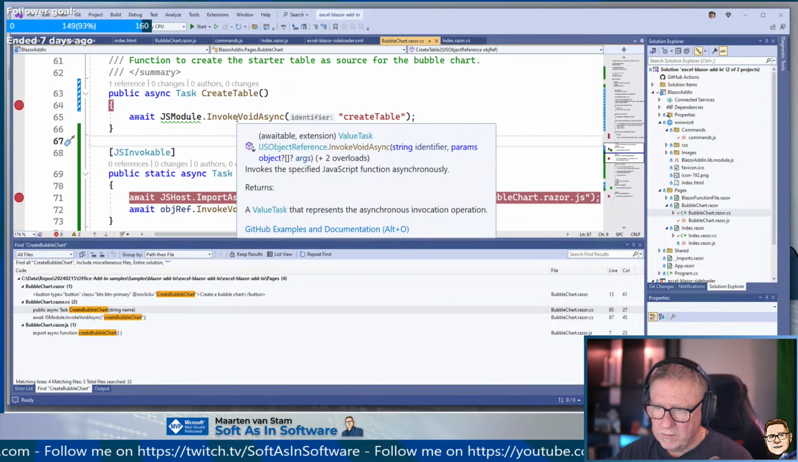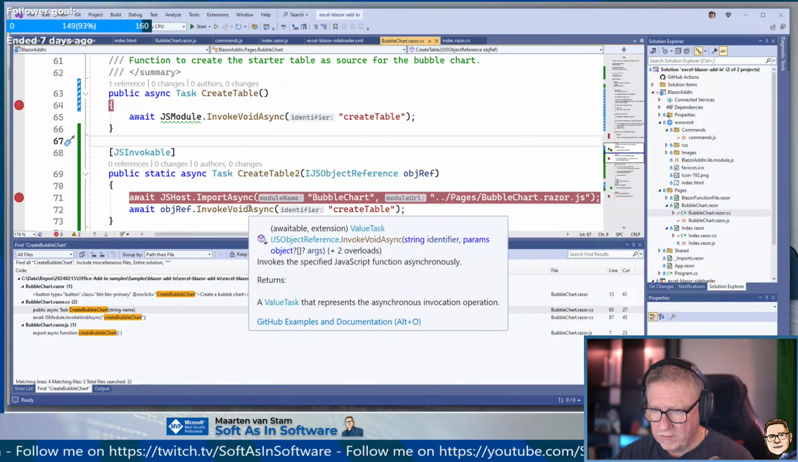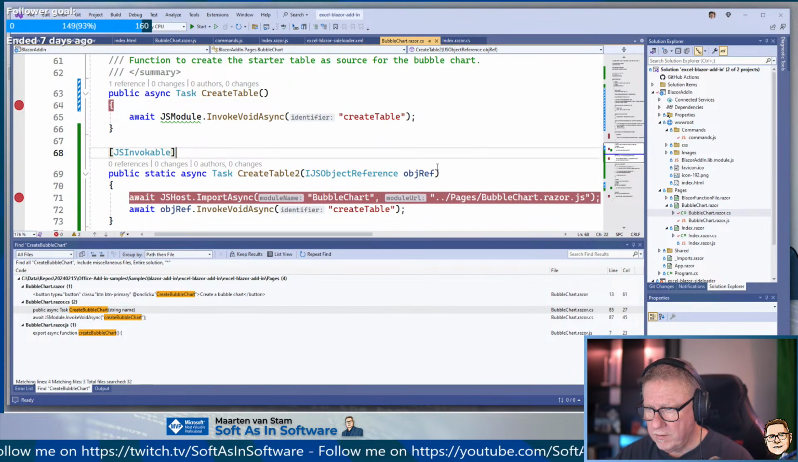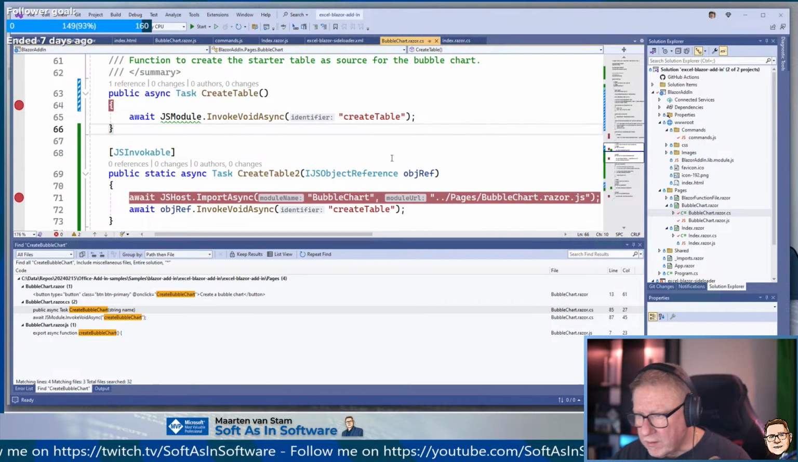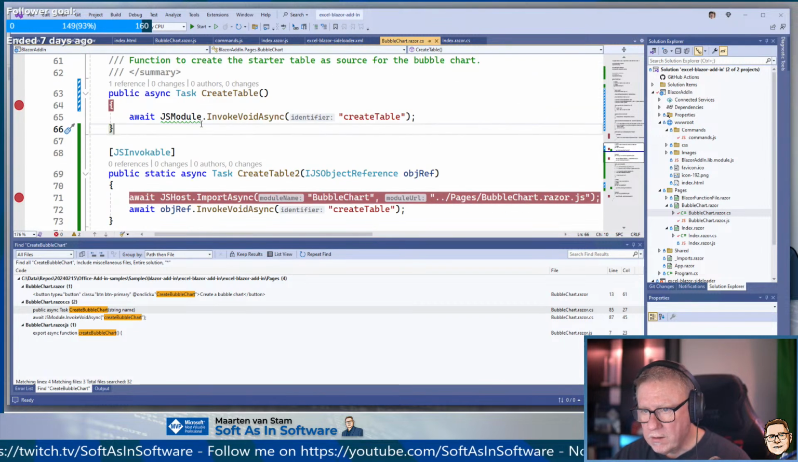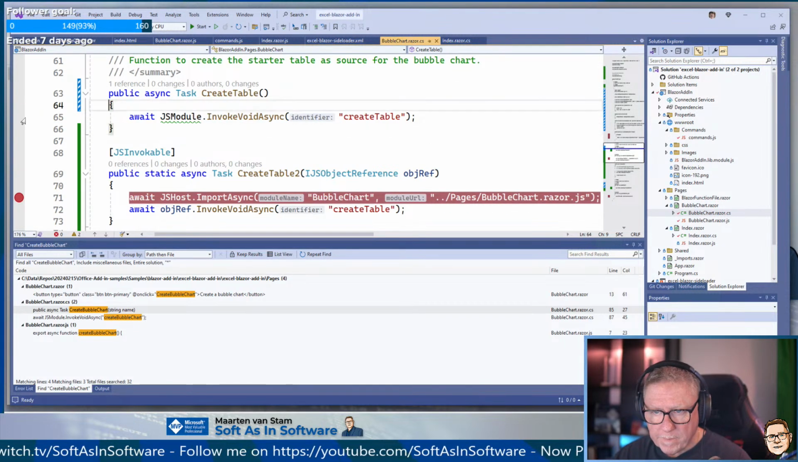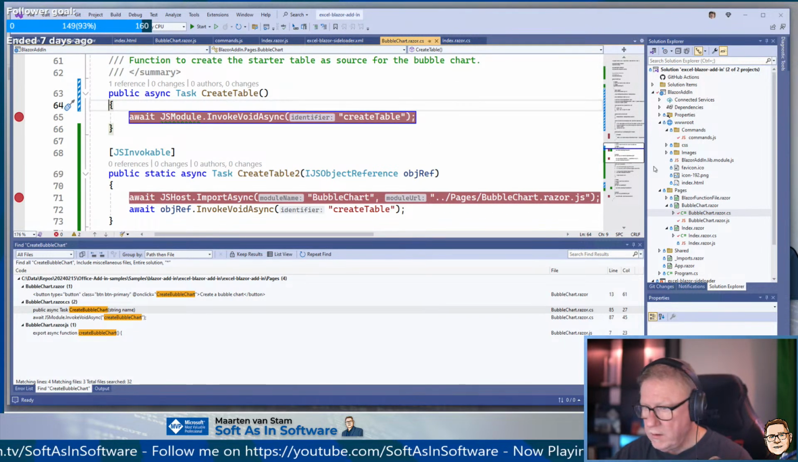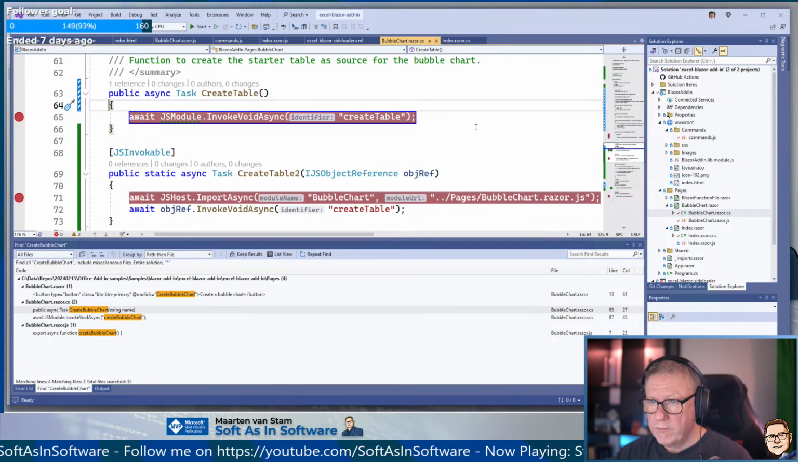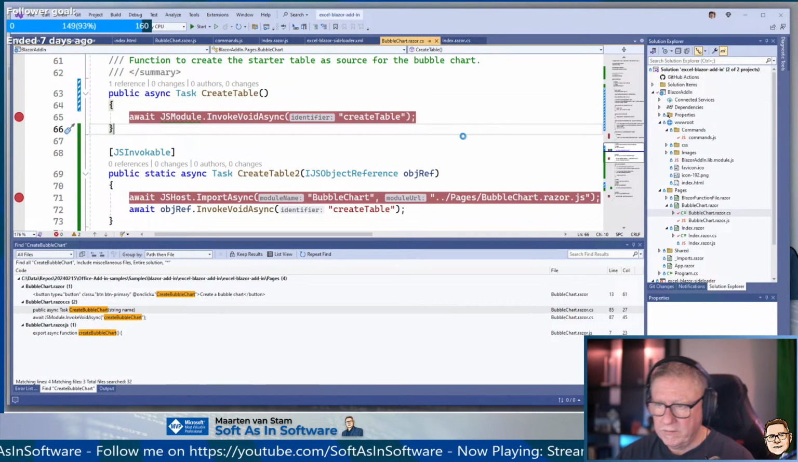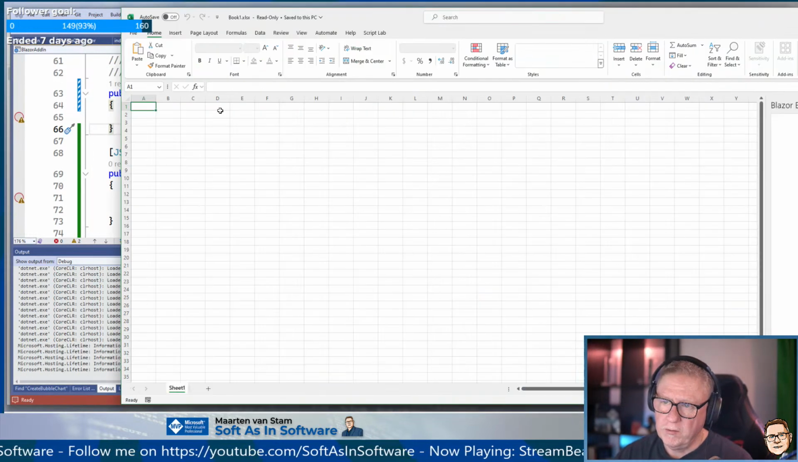And this invoke void async is the same. Exactly the same. So what's the difference here? Nothing. So let's run this. Let's first try it through the UI.